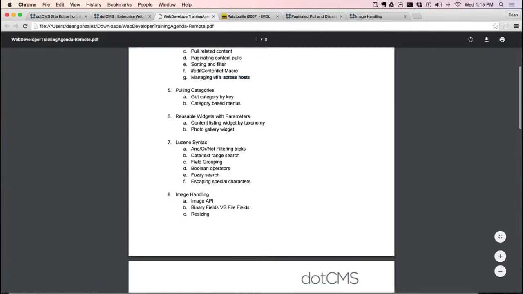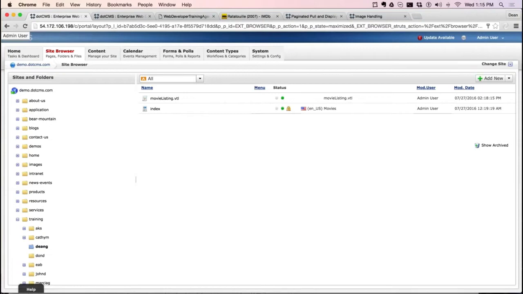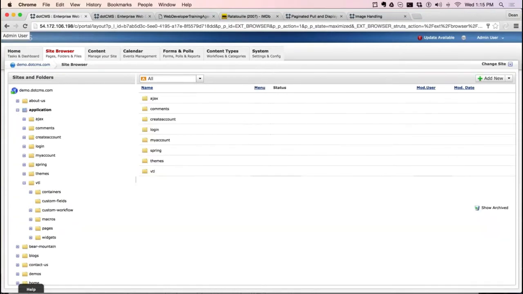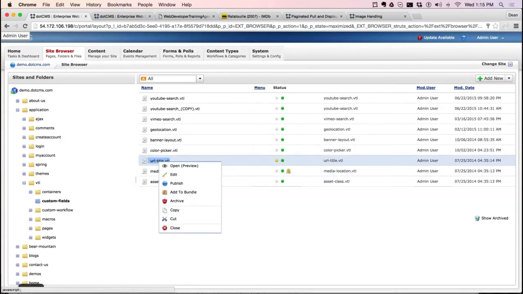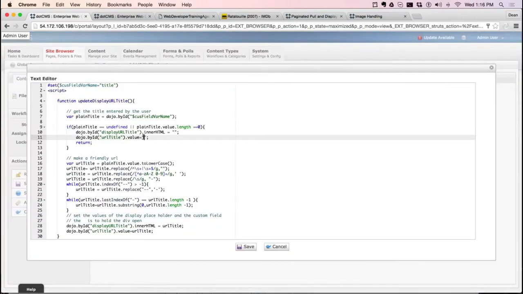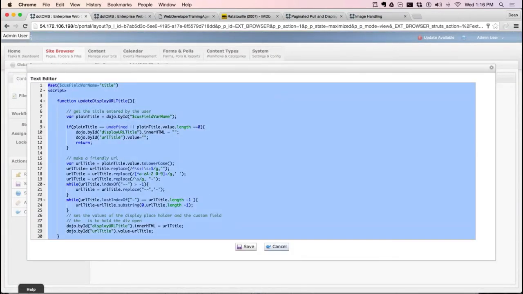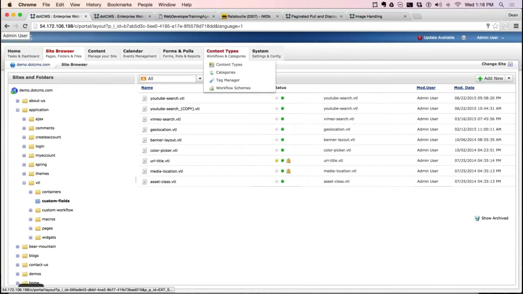So, managing VTLs across hosts. Let's say I wanted to edit this VTL file for my custom fields here, and I don't even want it on the same host that I'm on. I want all of my VTL files totally abstracted.